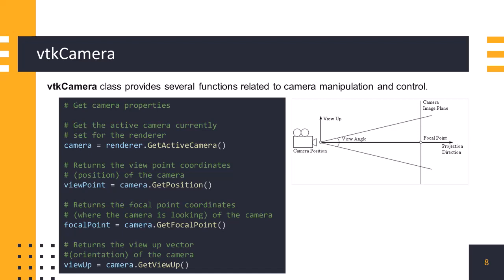The default focal position of the camera is at the origin of the world coordinate system. By using these functions from the VTK Camera class, we can position the camera in the 3D space to create orthographic projections of the 3D object.